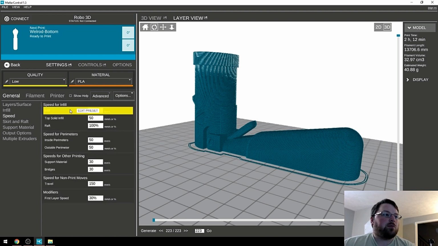And then speed, I print almost everything at 50 millimeters per second. And that was a good speed that I found. I tried going up to 60 and it was kind of chewing through my filament a little bit. So I always go with 50 millimeters per second. I pretty much keep that for everything except for the support material and the bridges. I go 30 millimeters per second. Travel speed is 150 millimeters per second.